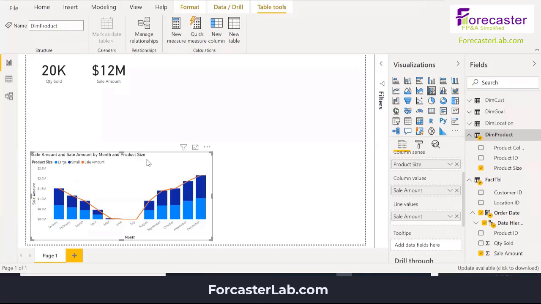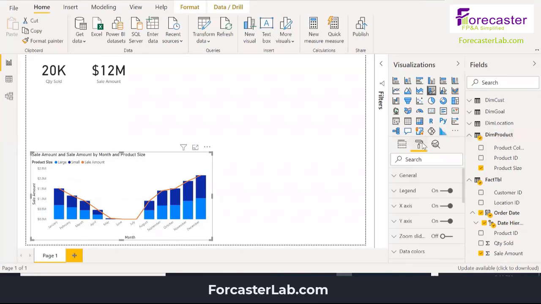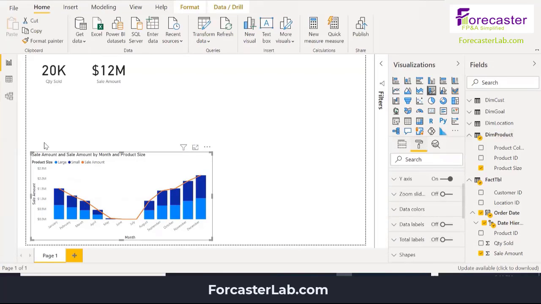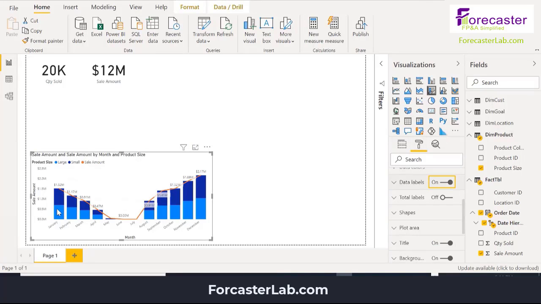Just next to this screen, I'm going to go to my format. And here I can format all kinds of different things. For one thing, I want data labels. So I'm going to go data labels on and click that on. And now you can see I've got a total by month.